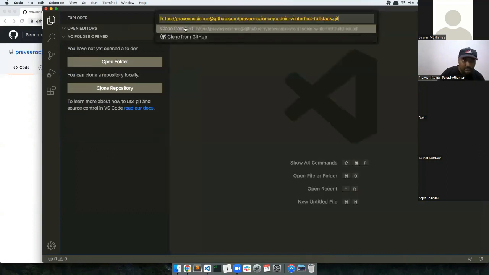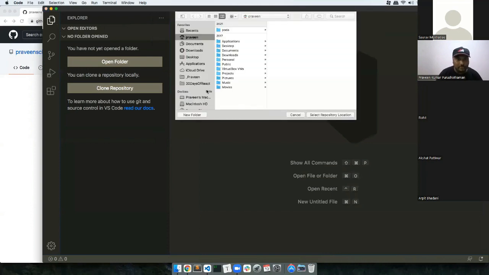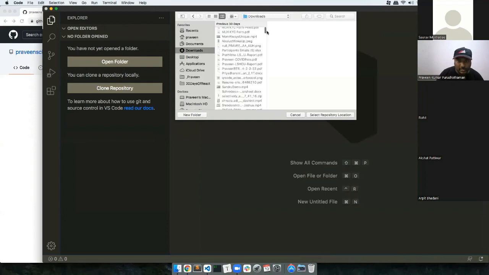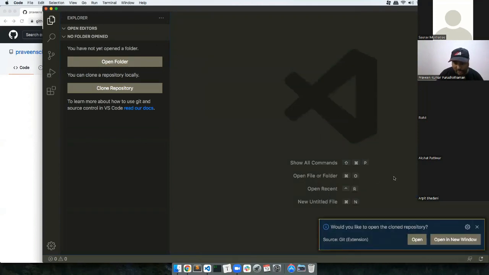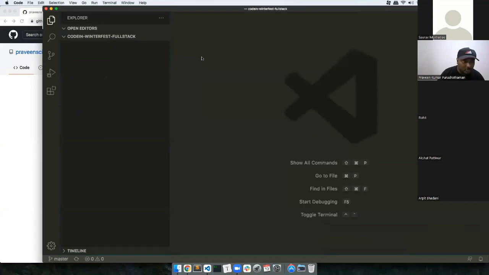Once you paste it, you would get this option called clone from URL. Once you click this one, it will ask you where exactly you want to store the repository. So I'm just going to put it in my downloads and works folder, and I select the repository location. Once I get it cloned, I press open and then I get the repository inside this.